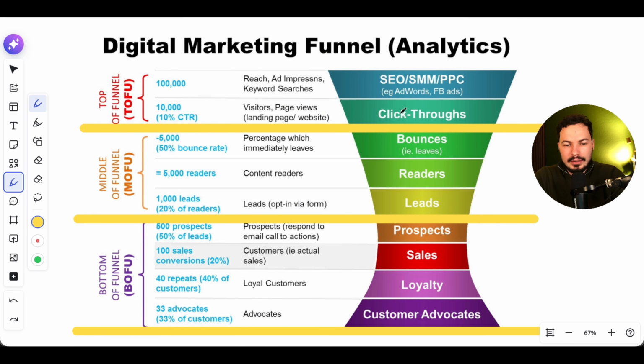Then from all these people, let's say 10K, so 10% of them become your visitors. So once they see your content on other platforms, they become your website visitors. They become your landing page viewers, right? And here, usually 50% of them or more than that, they just bounce. They leave. They don't like what they see. They don't like the price. They don't like what is there, and they leave.